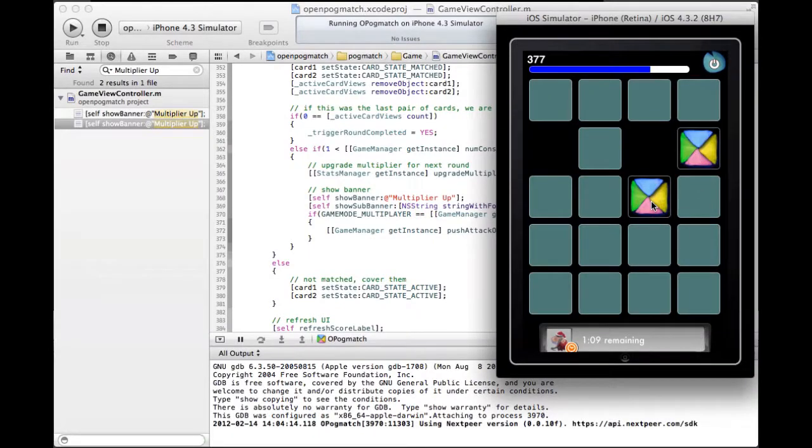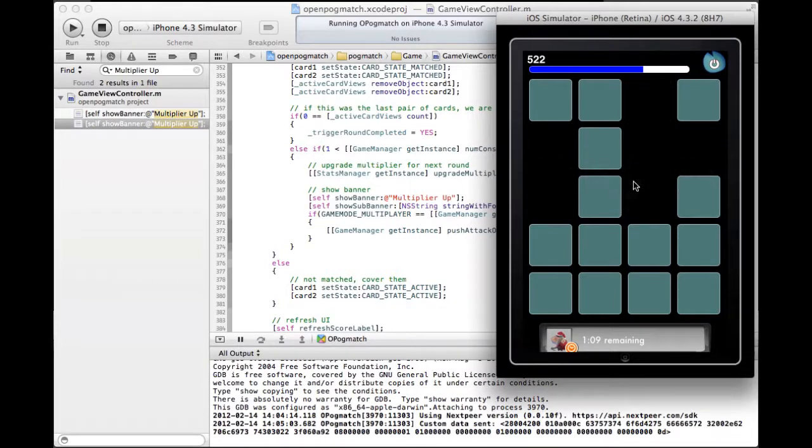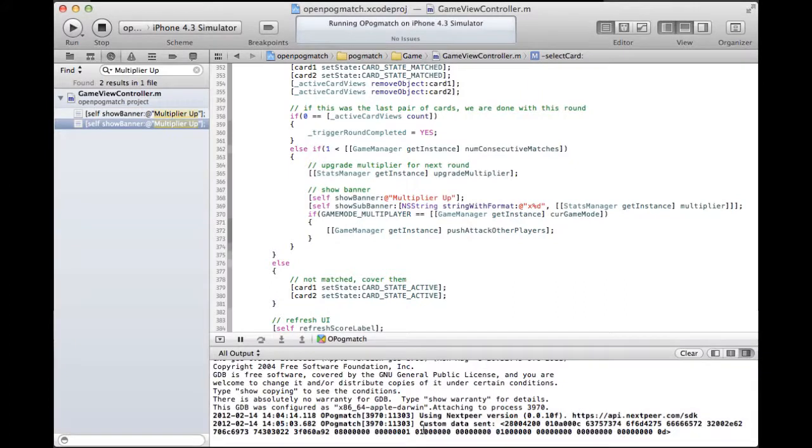When you play the game and get a multiplier reward, go look in the debugger console to verify that Nextpeer is printing out that it has sent out the custom data.